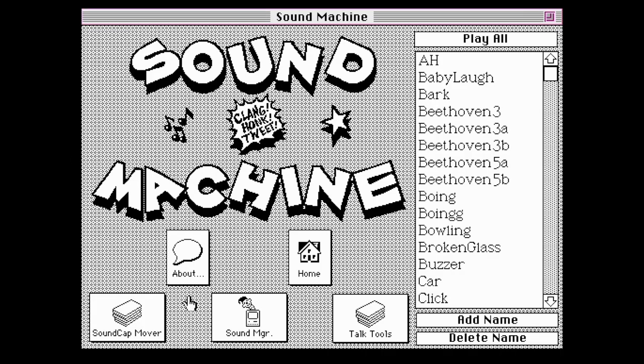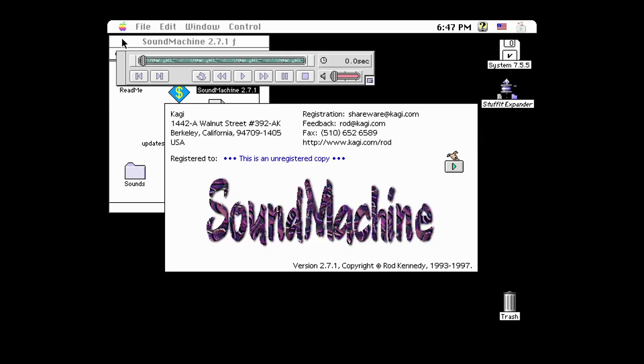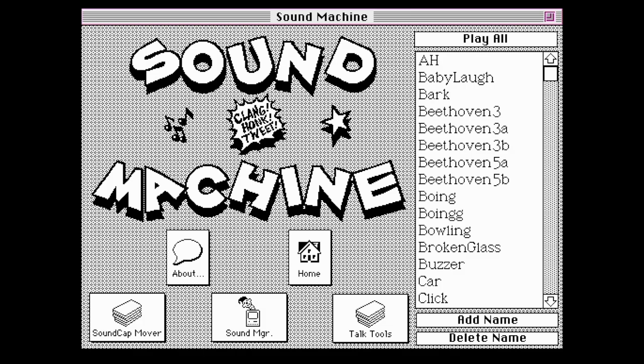All right, so first up, we've got a stack called Sound Machine. Not to be confused with the Sound Machine app, that is not a HyperCard stack, that lets you play all sorts of different sound file types. It's not that one. This one is a HyperCard stack that has a lot of different sound effects.